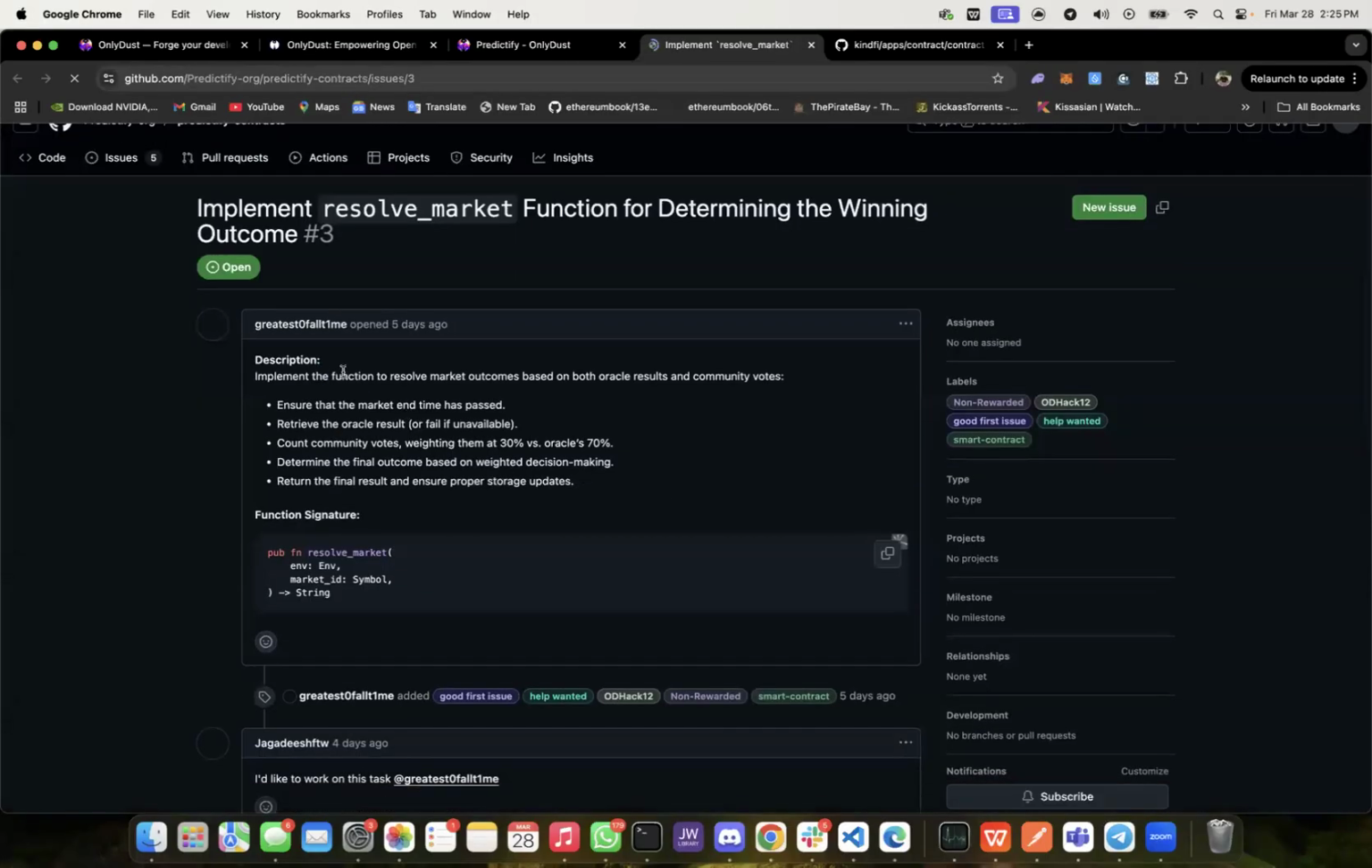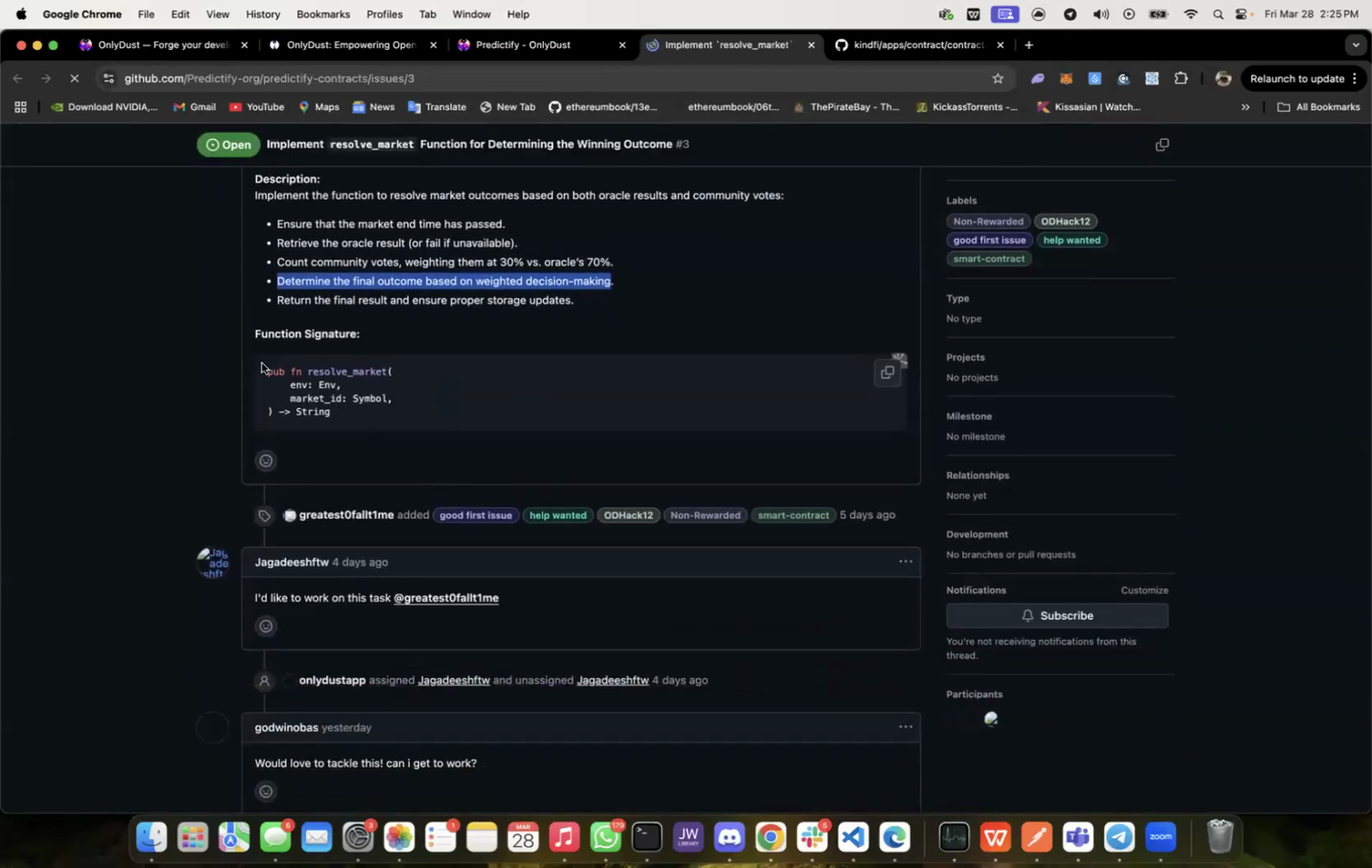So it says implement the function to resolve the market outcome based on both Oracle results and community votes. Then it says ensure that the market end time has passed, retrieve the Oracle results or fail if unavailable, count community votes, weighting them at 30% versus Oracle 70%, then determine the final outcome based on weight decision making. And here is the function signature, what the function should look like.